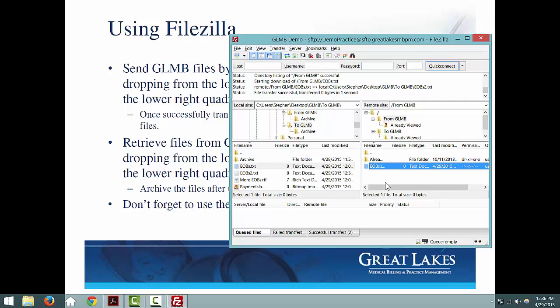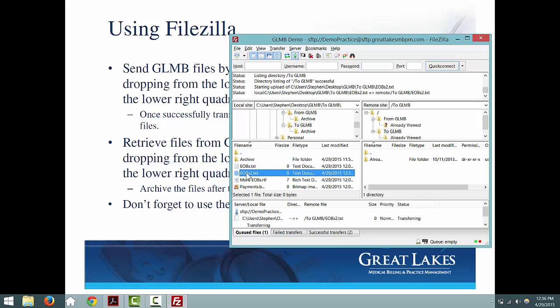That's okay. What you'll find out is the next time that you go in there, it will have been moved on the GLMB side. So I already moved it. So let's move another one over there.